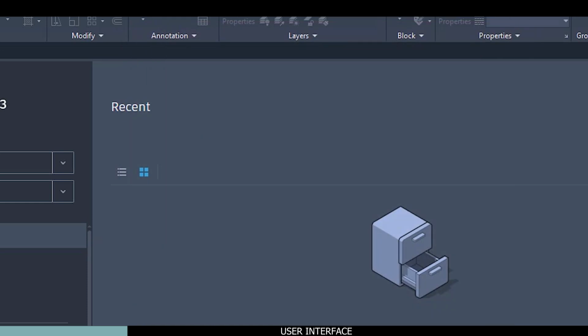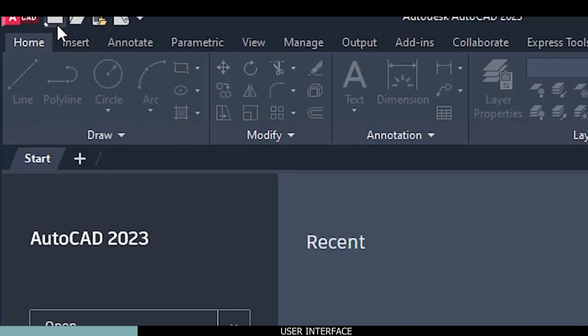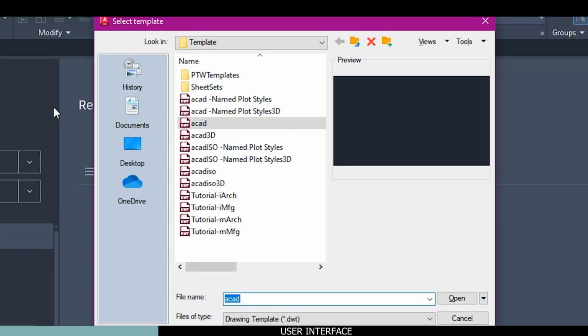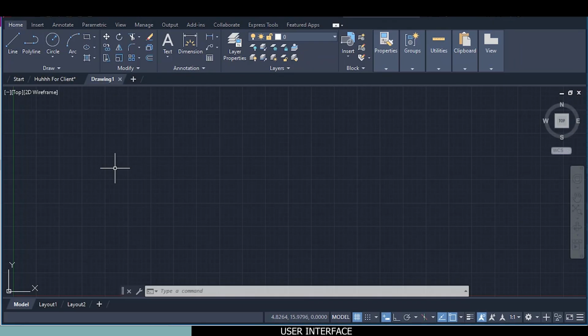But I'll cancel. If you are still not seeing that, just head over to the menu bar and click on this New option and you will get the exact same Select Template dialog box. Again, select acad, and click on Open. And here we are. This is our AutoCAD user interface.